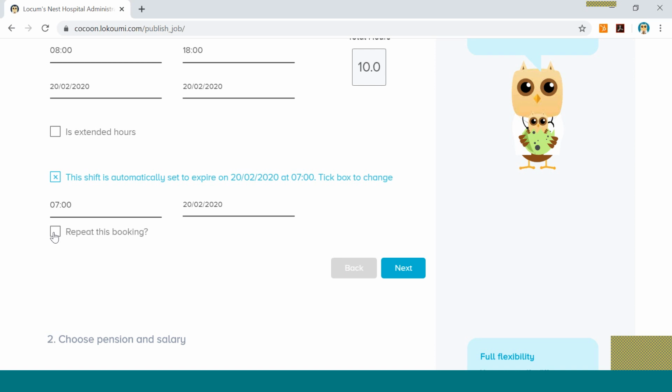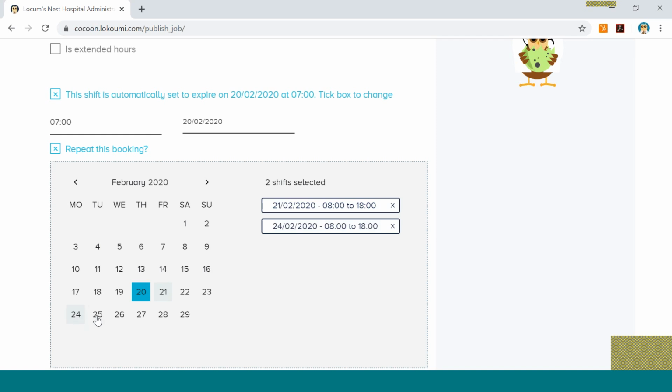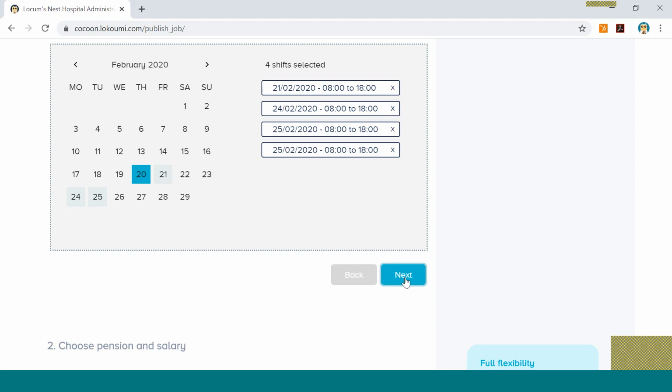Below, you will also see the repeat booking. It says repeat this booking. If you click here, it will show you the date for which you have already posted the shift, in this case on the 20th of February. But say you wanted exactly the same shift on further days, you purely click on the other days and it would also post the same shift for those days. If you need more than one doctor for the same day, you purely click on that day another time. So on this occasion, you're asking for one doctor on the 20th, one on the 21st, one on the 24th, and 2 doctors for the 25th. You then click Next, which will take you down to the next stage.